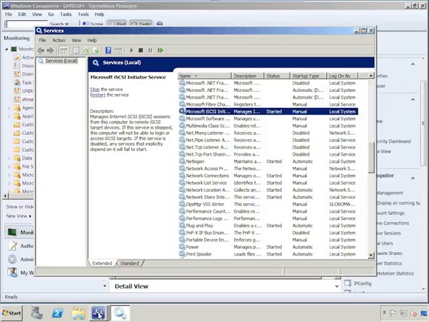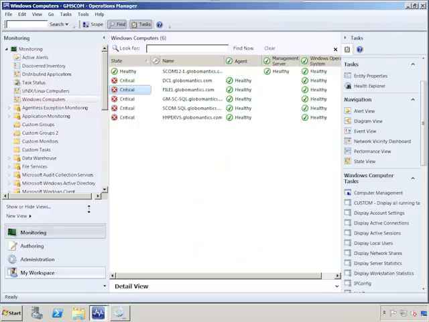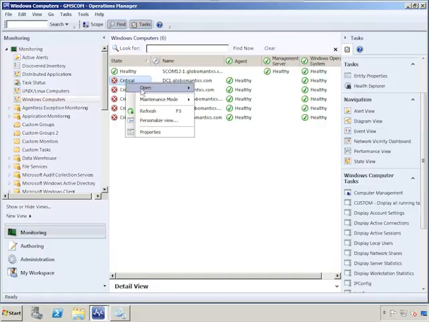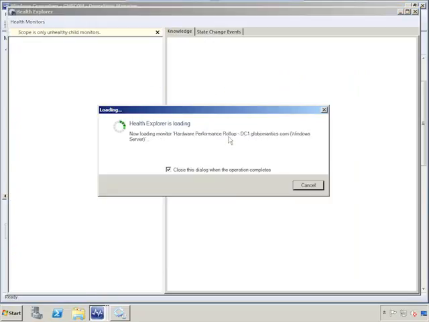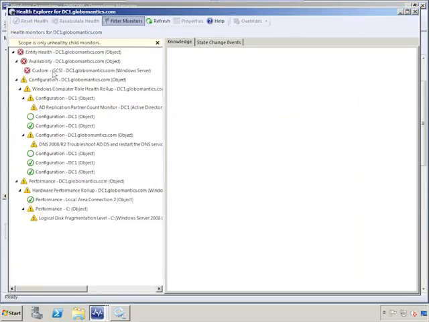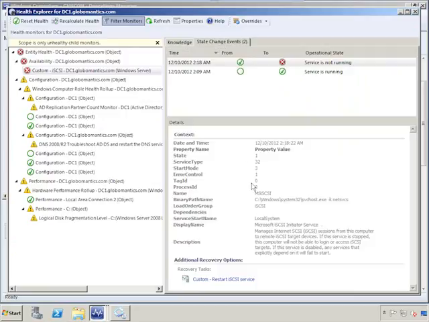Now let's go over to another one. We've got DC1 here. If I right-click it and open up its Health Explorer, we're going to see lots of information, but the one we're most interested in right now is this Custom iSCSI one. I can go to State Change Events, and I can see that there's an issue. It really has not yet run the recovery task, even though there's a recovery task automatically associated with it. But I can click the recovery task from here if I need to and tell it, yes, run it.